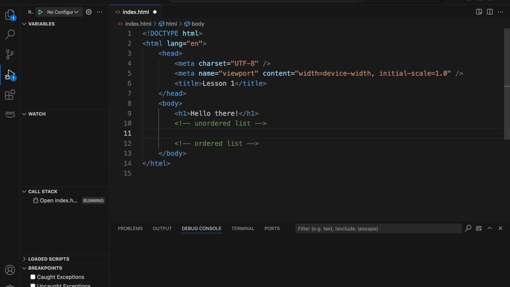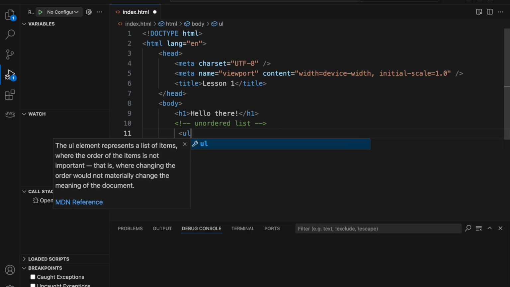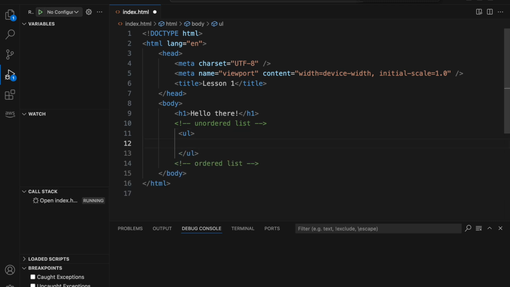Unordered list is like a bullet point list, it doesn't have any numbers like 1 2 3 4 5. But ordered list has 1 2 3 4 5 or A B C D, some sort of numbering happening there. So we'll see how to do both of them. To create an unordered list, you have to create a tag called UL, U for unordered and L for list. And it has a closing tag as well, so an opening tag and a closing tag. This just signifies that you're trying to create a list which is unordered.